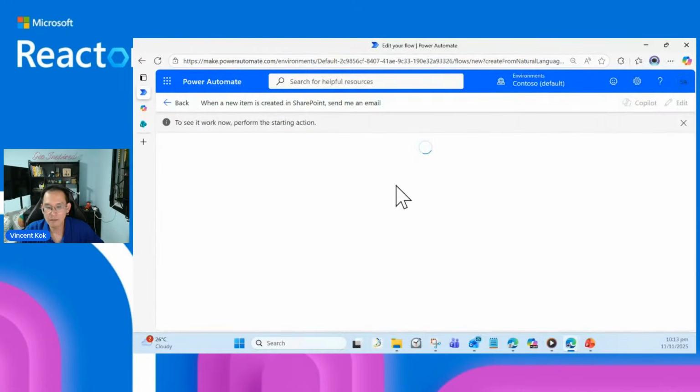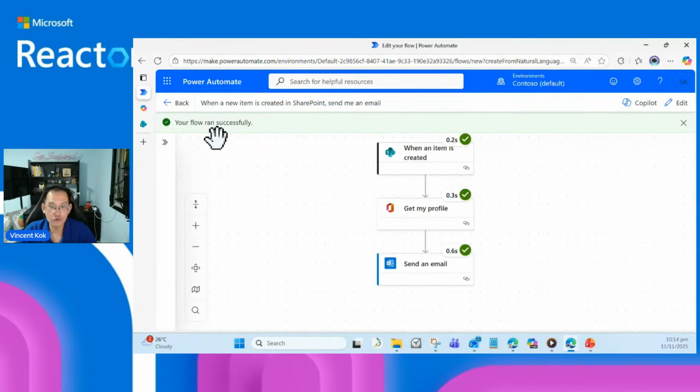And at this point of time, they will take some time to successfully run the flow. And you will see this being successfully run as well. All right. You'll see this will be successfully run for you in here. All right, just wait for a moment. Right, almost there. There you go. Your flow ran successfully. So when item is created, get my profile, send an email.